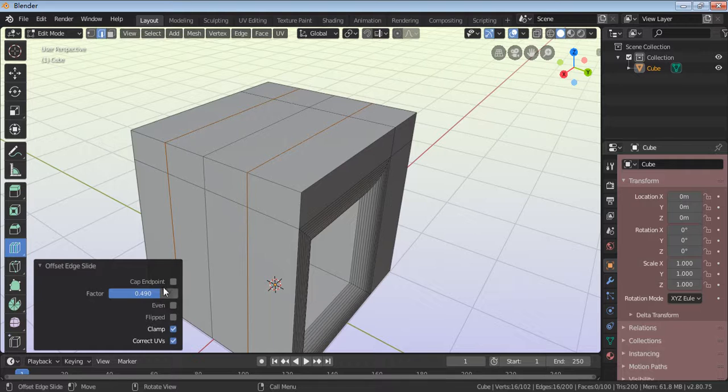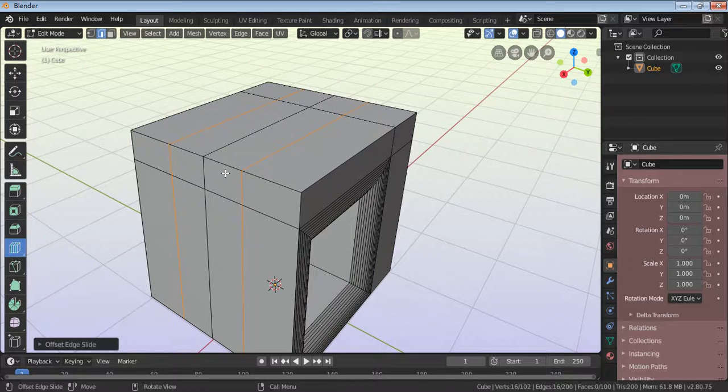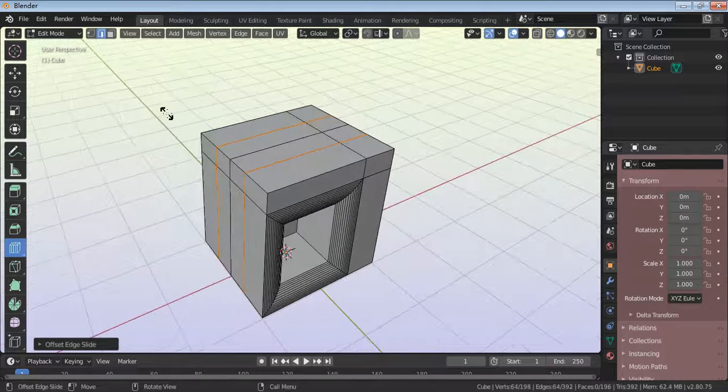I never really bother with it too much, but it's kind of interesting. Yeah, you can make them even too. Well, they are even anyway. Cap endpoints. There are so many things you can do with this. Really cool. Let's click away.